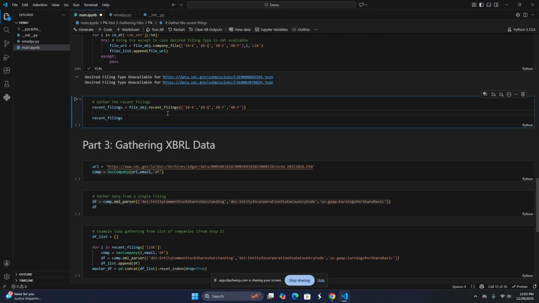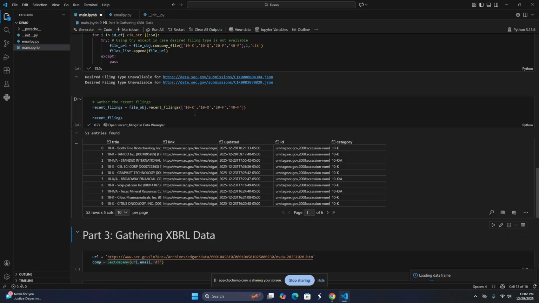Or here's another option. If you want to look at the recent filings that are out on the SEC, say in the past week, you can pass it the filing types you want to consider. So 10K, 10Q, 20F, 40F once again, and run this. And now we can see that there were 52 entries found during that time period. And we can see 10Ks, 10KAs, 10Qs as well. And this is just automatically built from the SEC's recent filing tab that you can go look at manually. That is going and scraping that and gathering the URLs for you to use.